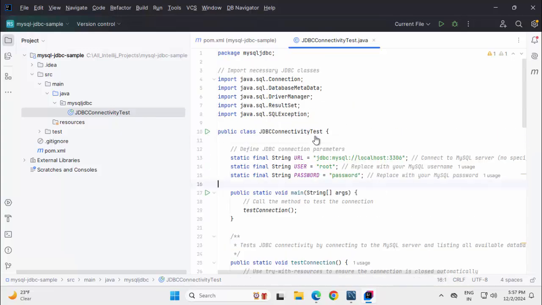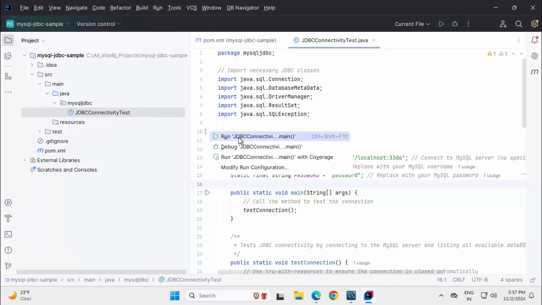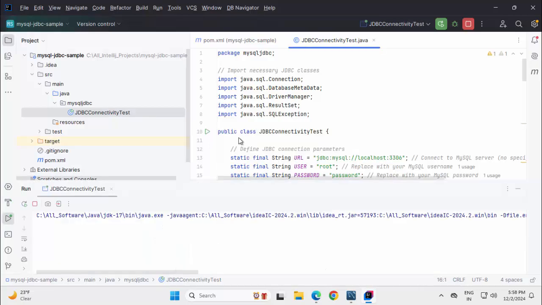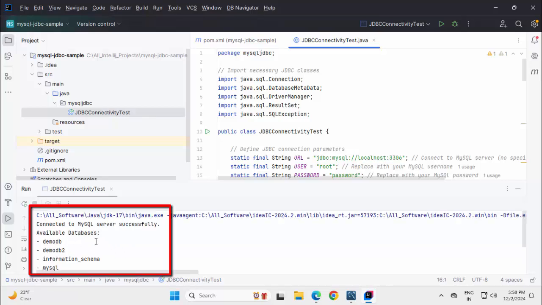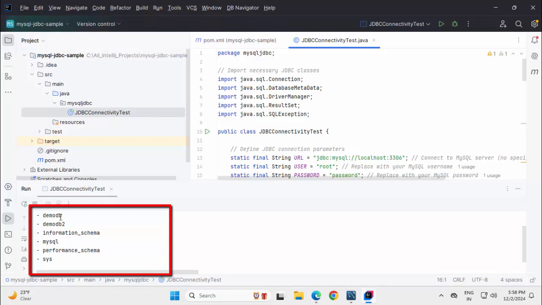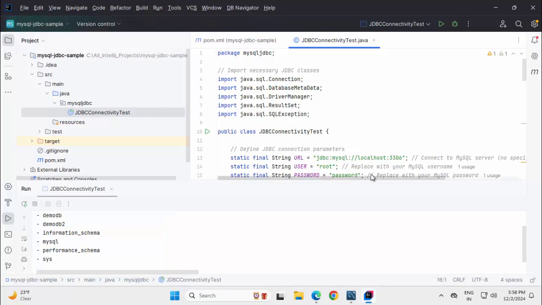So we can right click and run this, or we can use this button, click on this run JDBC connectivity. If I scroll up, the program has executed successfully. It is printing the available databases: DemoDB, DemoDB2, Information Schema, Performance Schema, Sys, etc. Now, let me try to uncomment that piece of code to print all the tables within these databases.